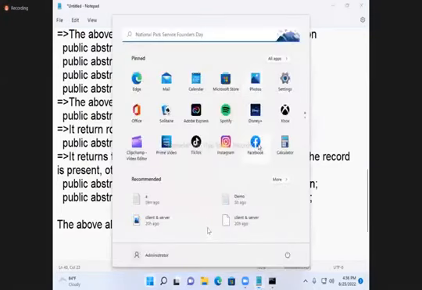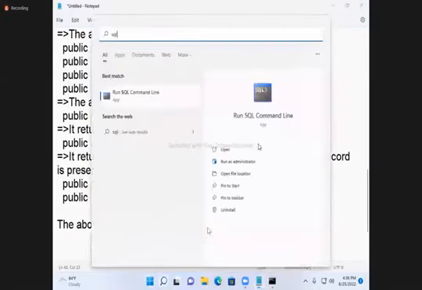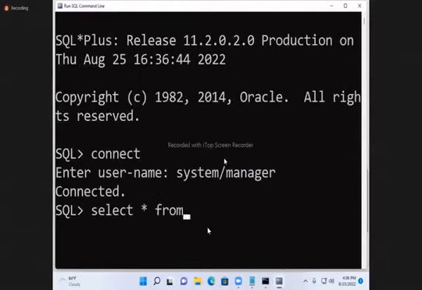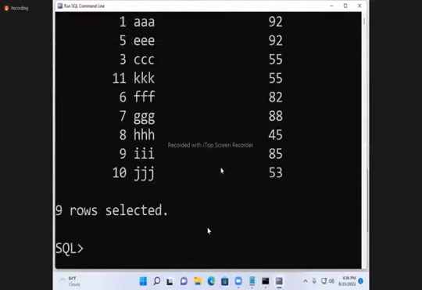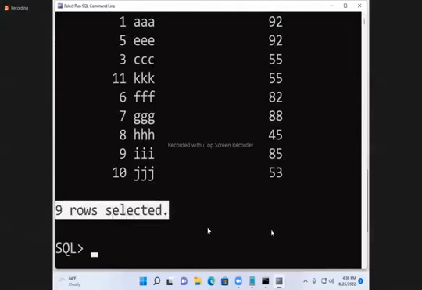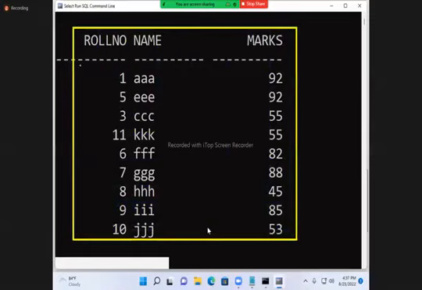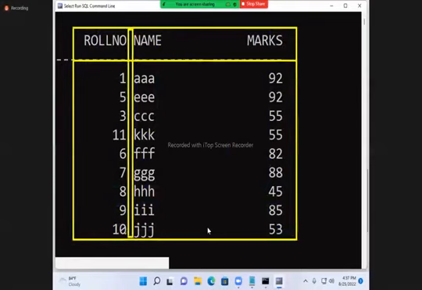See, I'll open the SQL prompt. Connect, system, manager. Select star from student. Here a total of 9 records are there. Assume this is like a result set.